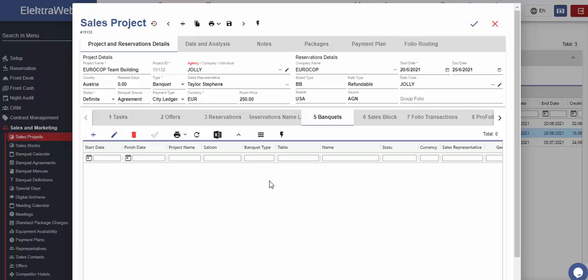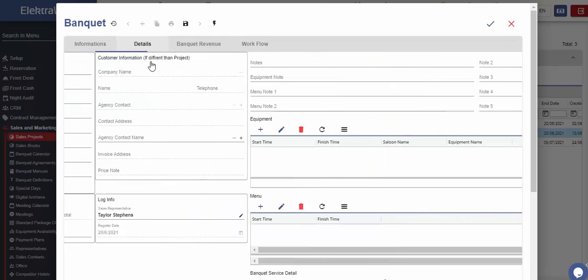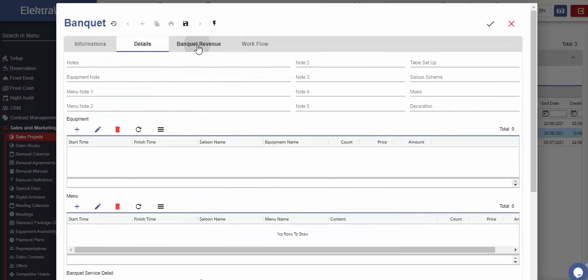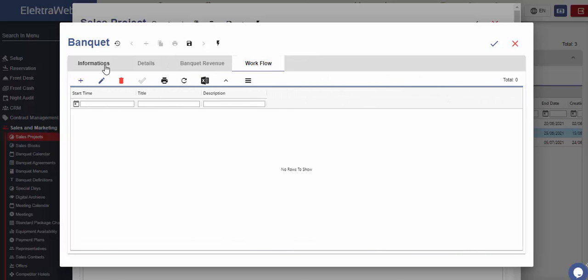Banquet definitions. This is the part where we define and plan, for example, group morning meetings, coffee breaks, lunch, gala dinners, equipment that is going to be used, and similar. Information we enter here is mainly based on the definitions and settings we previously made for banquets.